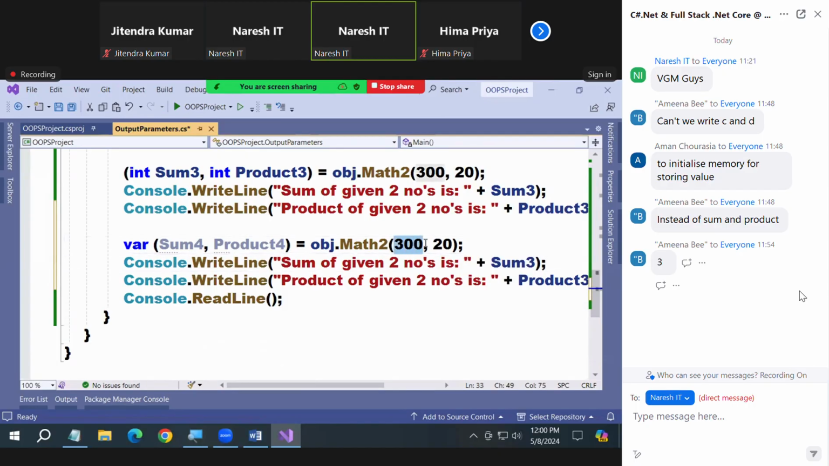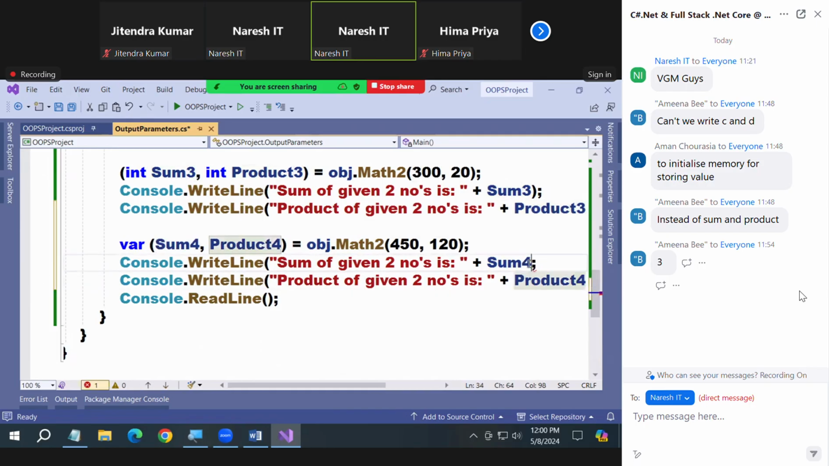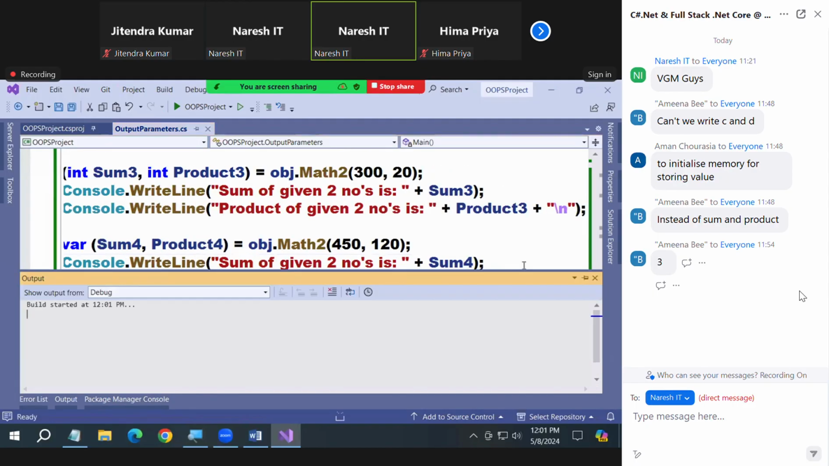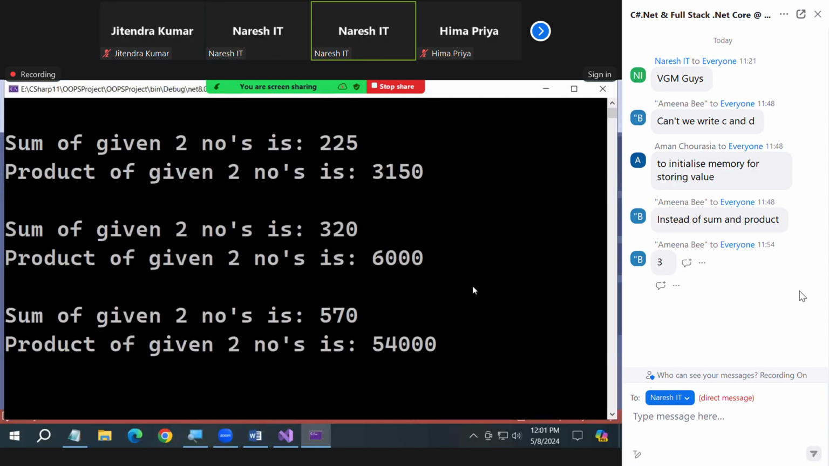Okay, I'll change the values. I'll pass some 450, 120, something. Sum four, product four. All you can see is different results. Is my point clear, all of you? Yes or not? This is how you can use the appropriate things now. I just wrote different values and wrote the code now. Are you clear or not?